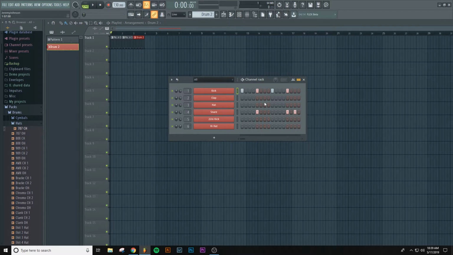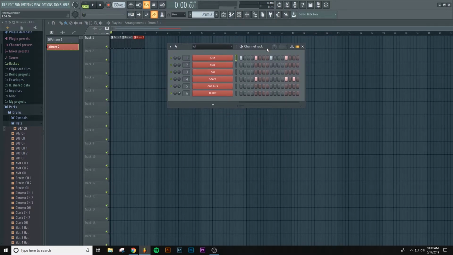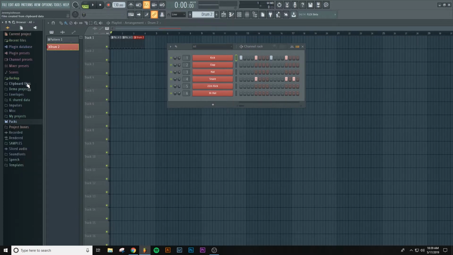So let's come back to our channel rack. You can open that up by clicking F6, and that'll bring that window up or down. And so now we've created some drums, but now let's try to add in an instrument. And there's a couple ways that you can do that. So let's add two different instruments. We're going to add a bass and we're going to add a piano.